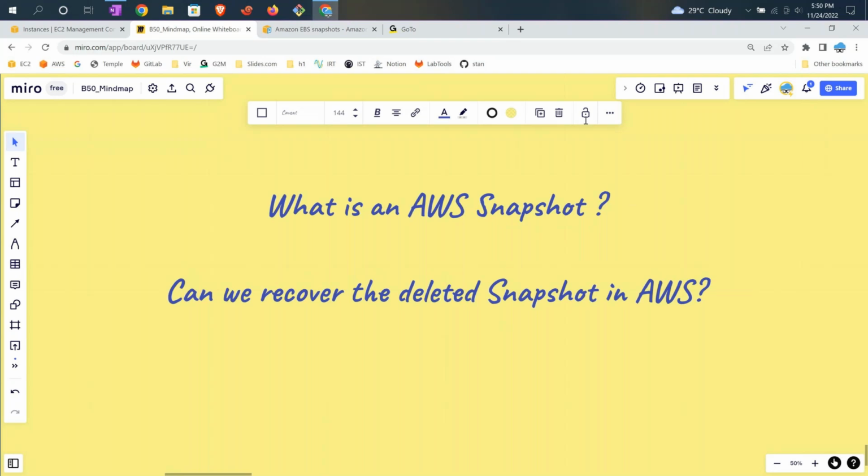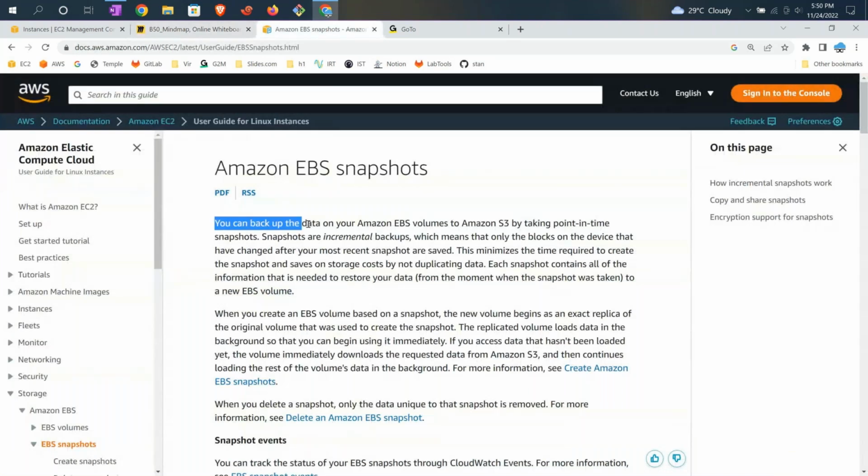Okay, let's see what the AWS documentation says. You can back up the data of your EBS volumes by taking a backup using a snapshot, and you can save it by uploading it into S3. It's just like a point-in-time copy. So that is where you can use snapshots to take a backup.